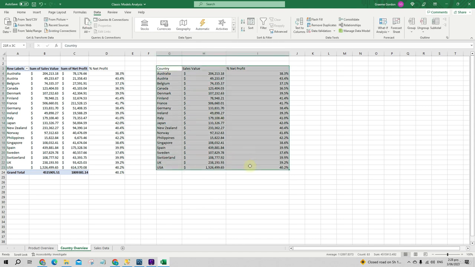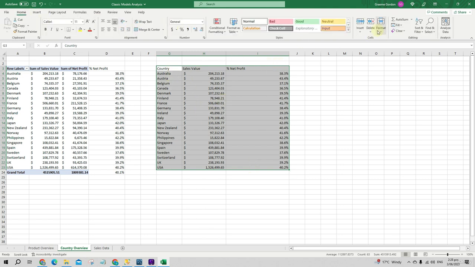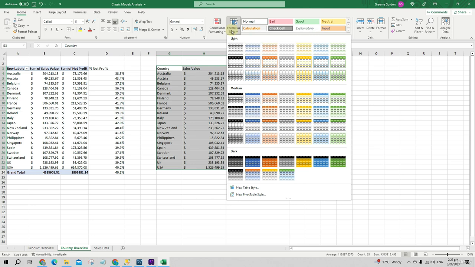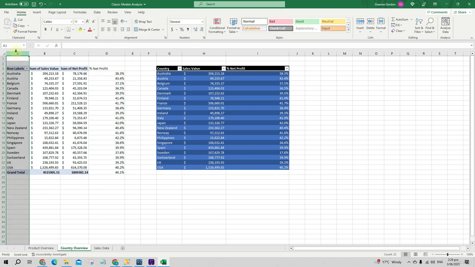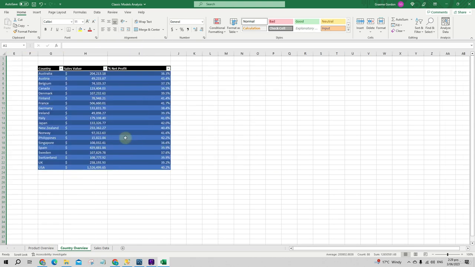Okay, so we can actually highlight all of this data that we've just created in our table, and on the right hand side of conditional formatting, just beside it, you can see format as table. So we can display this as a dark theme table, for example. We can also highlight our pivot table cells, right click and hide them.